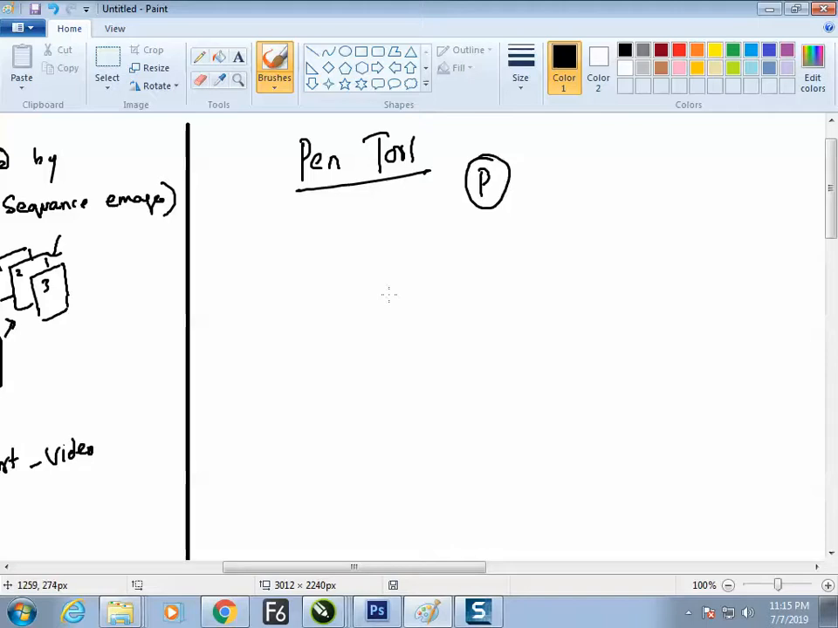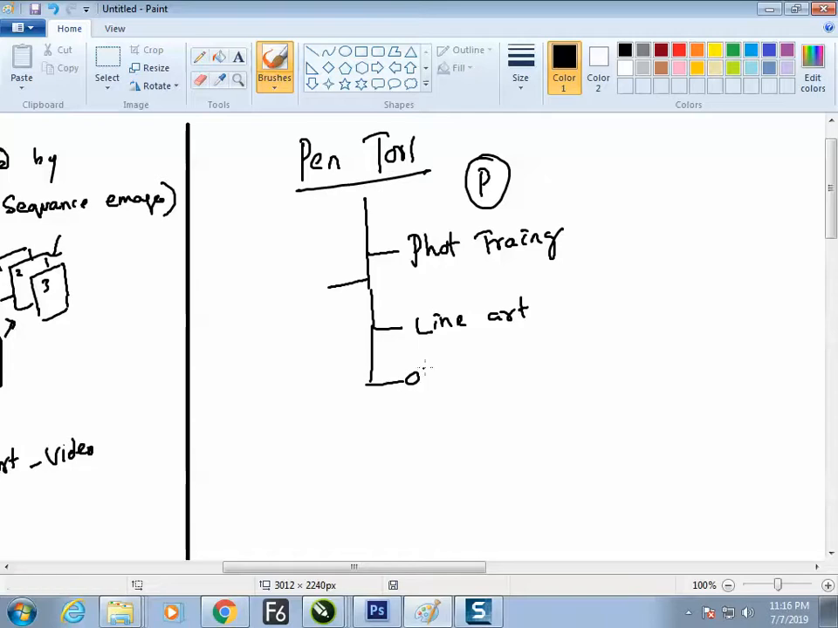A single tool has four, five, six, or seven types of cursor. So the first thing, where is it used? The pen tool is used for photo tracing, line art making, object design, and logo design.